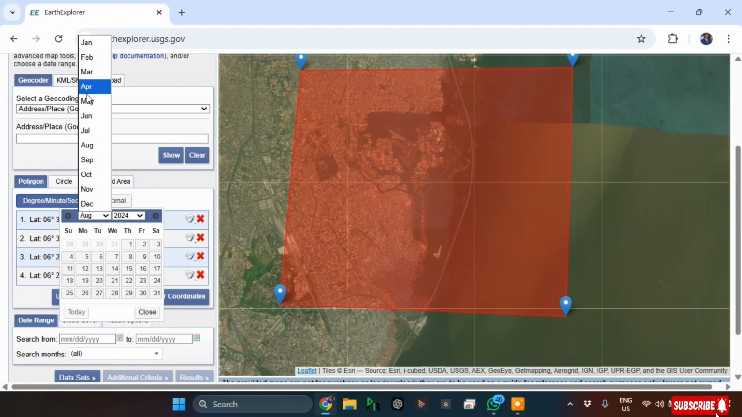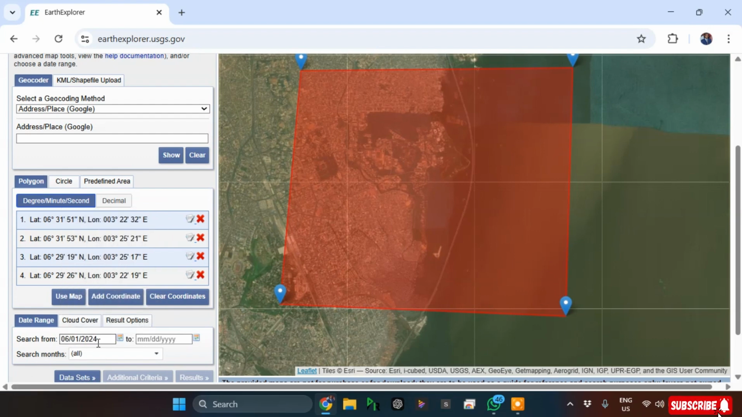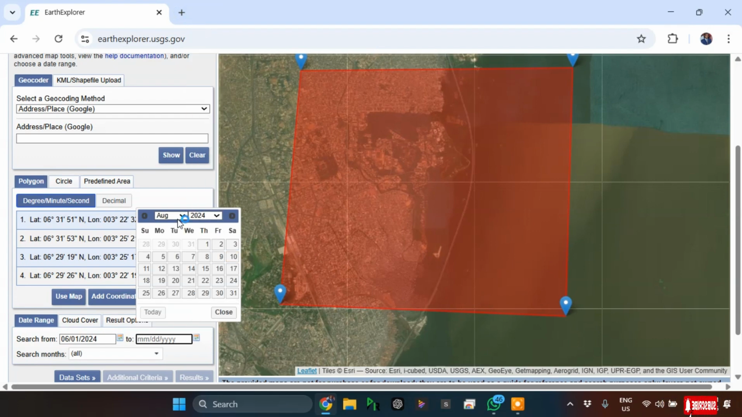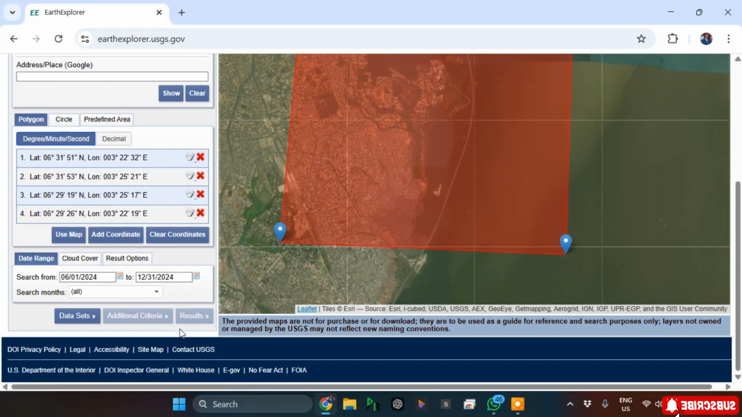So June 1st, that's the beginning, and the end is going to be December 2024, 24 December, and I'm going to be December 31st. Now the date range has been set, and the next thing to set is the cloud cover. Now, because we are downloading Landsat data, mostly used for land use, land cover analysis, and to check for urban heat island and some other things.